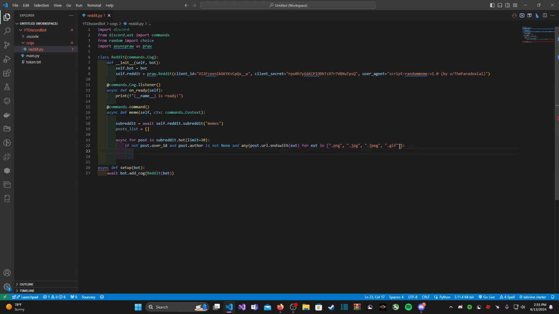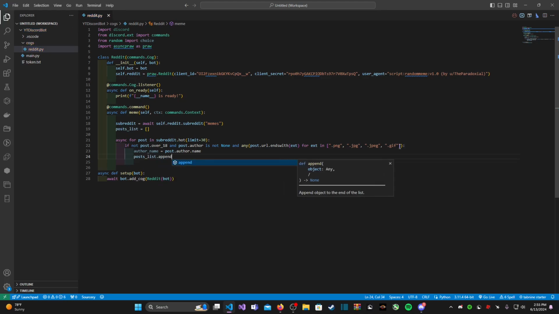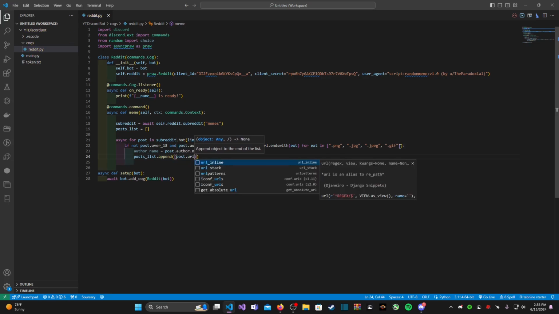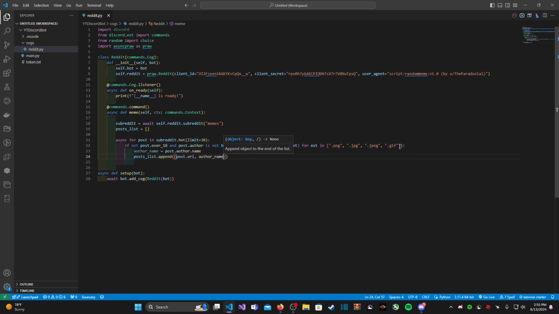I highly recommend it. But inside this if block, we're going to go ahead and type in author name, and we're going to set it equal to post.author.name, and then we're going to type in posts list.append, and then inside here we're going to pass in a tuple, and the first one's going to be post.url, and then the second one's going to be author name. So it's going to be a 2-element tuple.